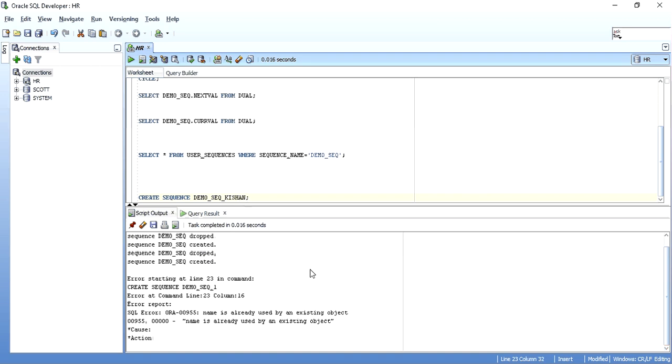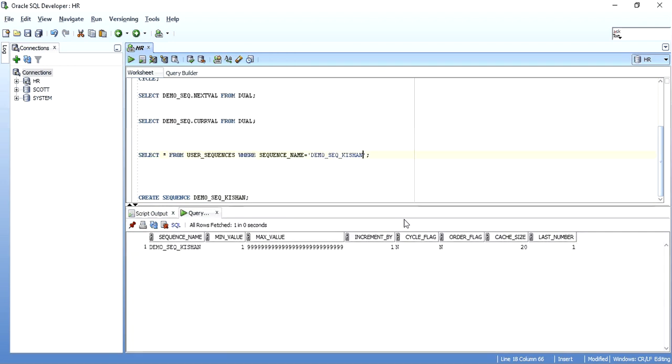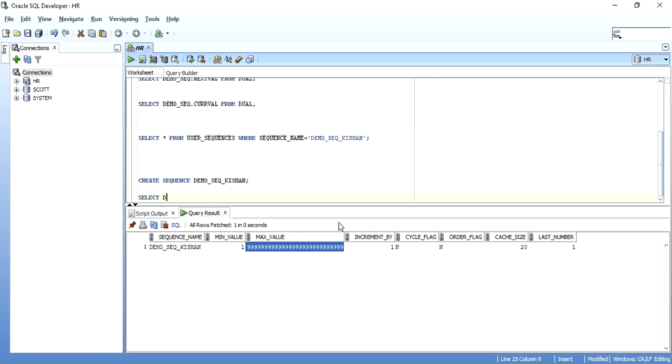So what I'll do is demo_sequence_Kishan. I'll give this name, and as you can see, the sequence is created. I've just written three words: create sequence and the sequence name, and I have the sequence. So what is the sequence created? It is created with all the default parameters. It will start with 1, it will increment by 1, it will cache 20 values, it will be no cycle, it will be no order, and it will have a max value of 9s, 28 digits, which is the max value Oracle allows. I just created a sequence with create sequence name. Very simple way to create a sequence.